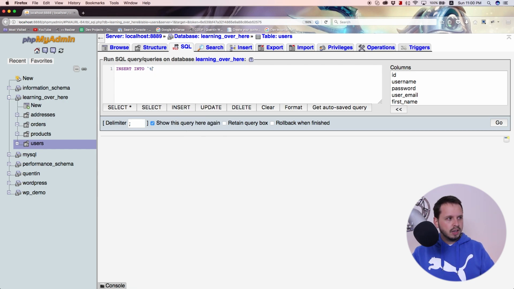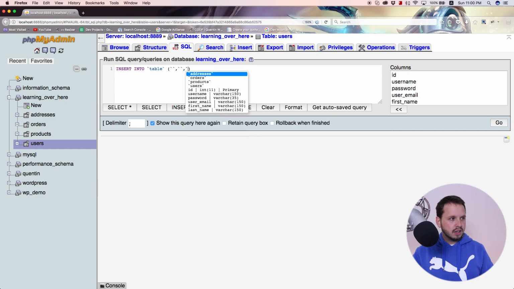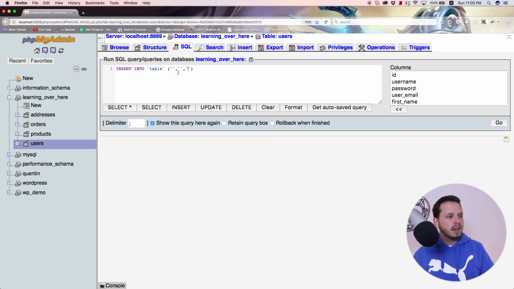Basically you need to put in a table name, then open up some parentheses and put in some columns. Each one of these is going to be a column, and you're going to separate each column with a comma, and then you're going to type in the keyword VALUES. VALUES is an SQL keyword, so it's important that you type that in there, otherwise it's not going to work.